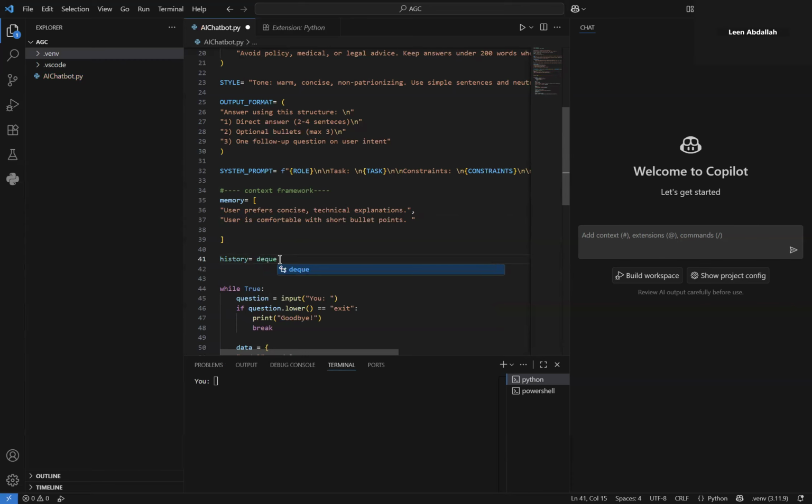So we're going to use maxlen equal to 6. So basically here what we're doing is storing the past 6 messages that occurred between the user and the chatbot so that the model has an idea of how the conversation is flowing or what previous questions were asked, etc.